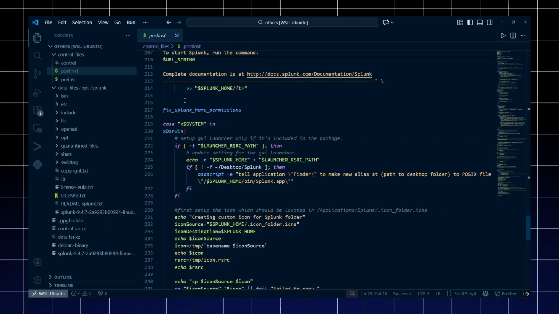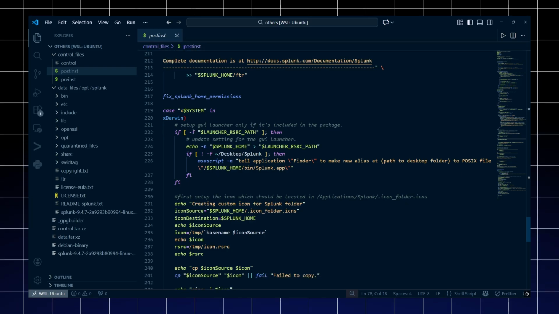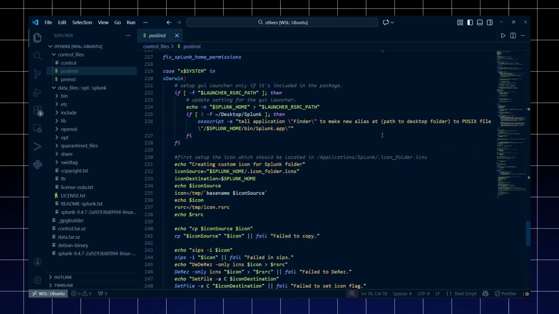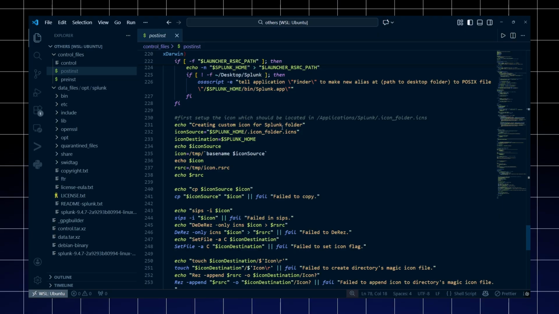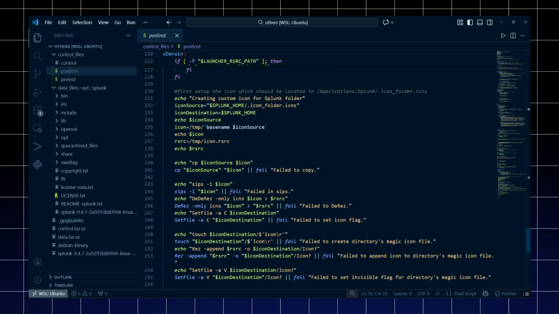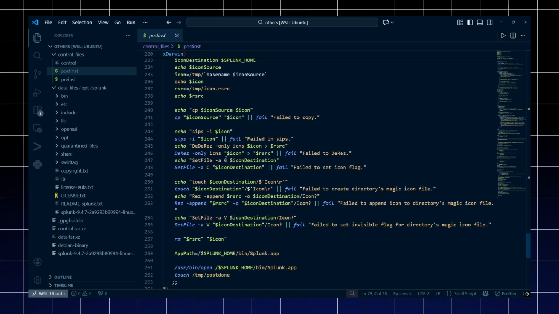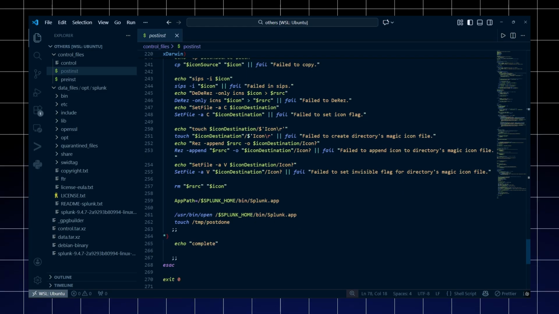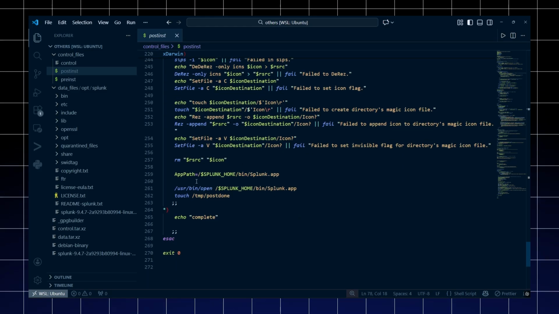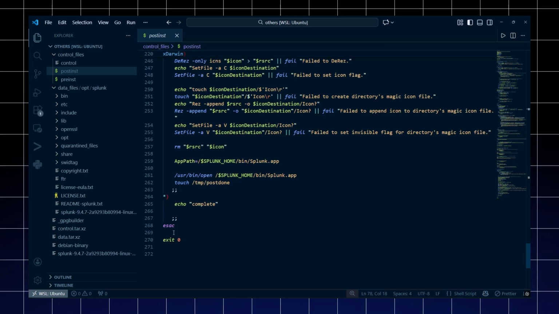From line 217 to the end. In the final block, we apply the fix_splunk_home_permissions function to ensure ownership and write permissions are correct. On macOS, the script creates a desktop alias for Splunk and opens the app automatically. Finally, it touches a file to indicate completion and exits cleanly. And that's how the post-install script ensures Splunk is ready to run right after installation.